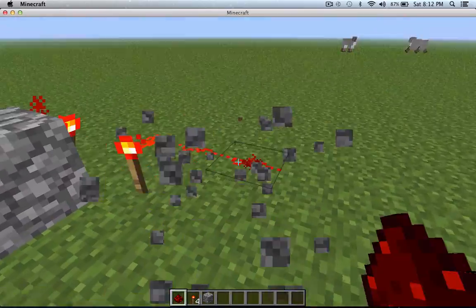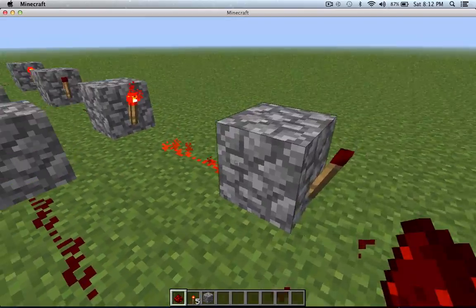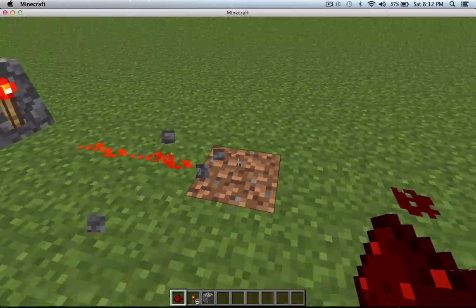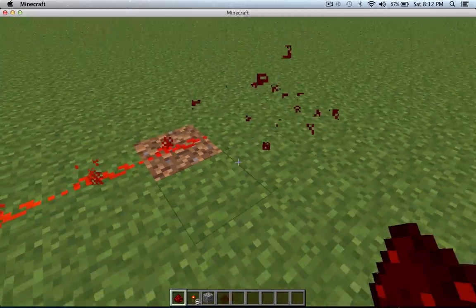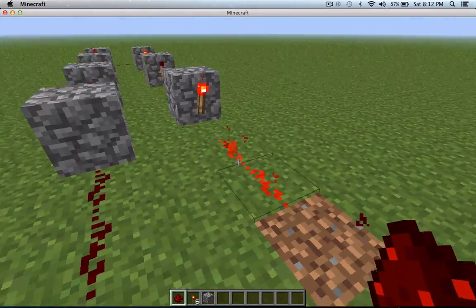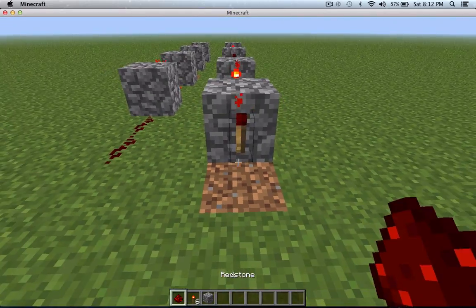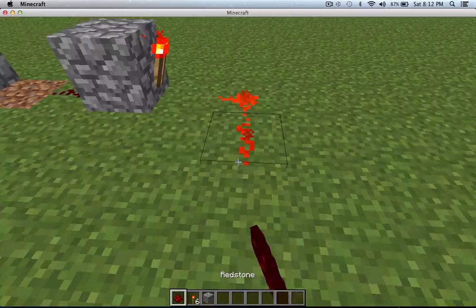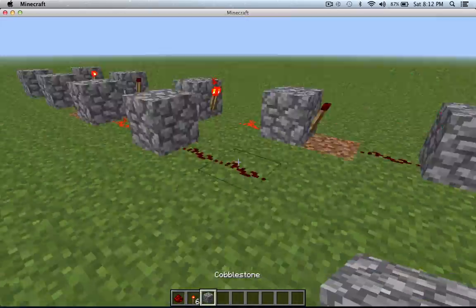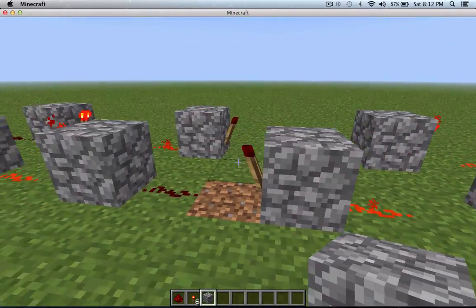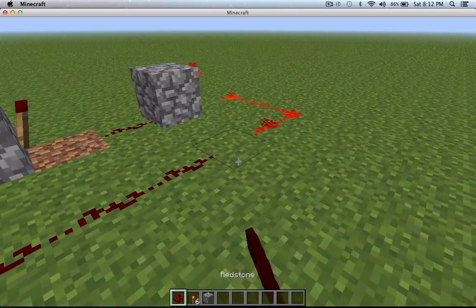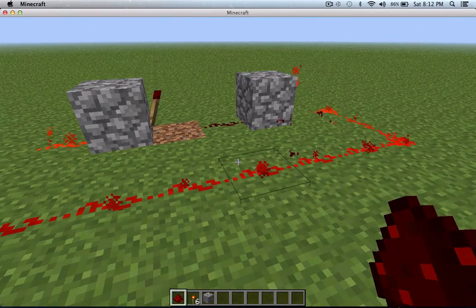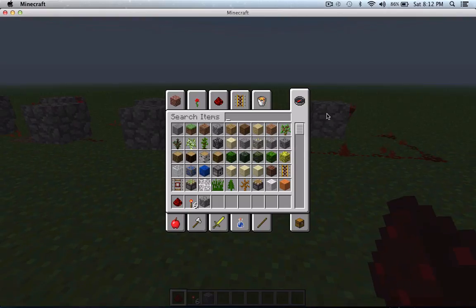Needs to, this ground just needs to be on. Cobblestone torch, redstone, cobblestone torch. Then go like that. Is this on? So connect like that. No. Yeah, there we go. So now get whatever you want.